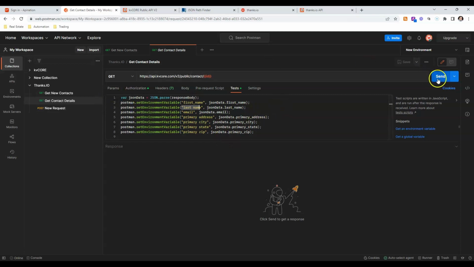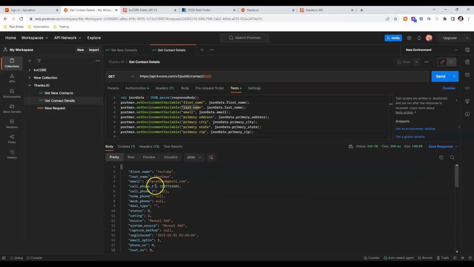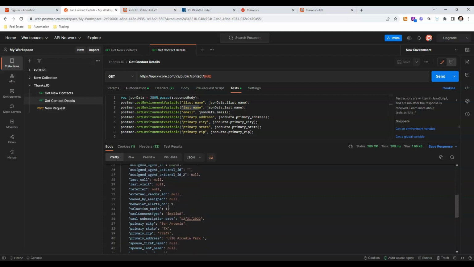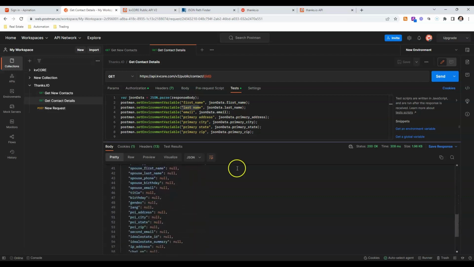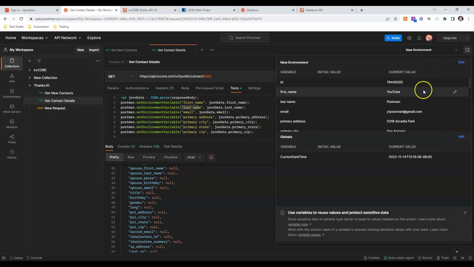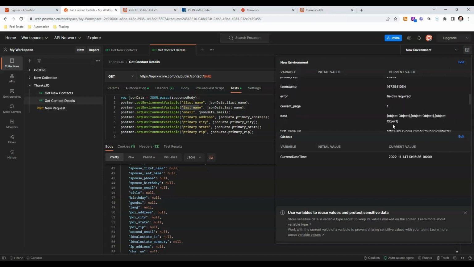So I'm going to run this, and you're going to see that we get the first name, last name, email, the cell phone number, the primary address, all those details in here, right? Now, when we click on our environment over here, you'll see that those values actually updated as well. So now we have all of our values inputted into here.